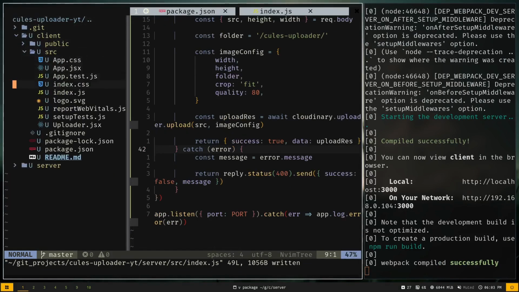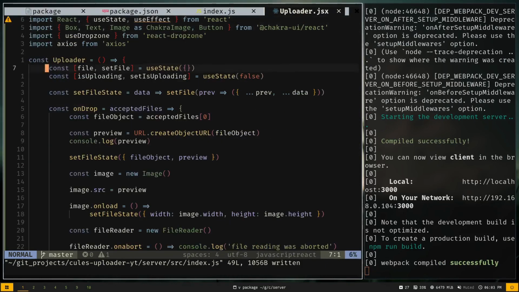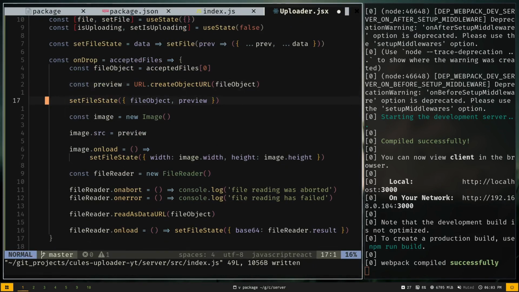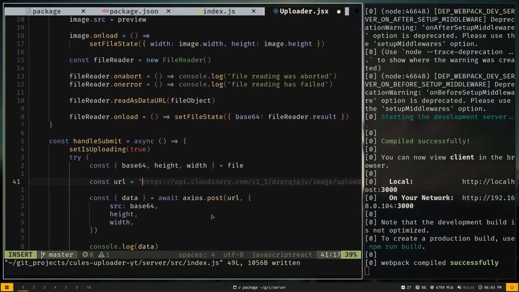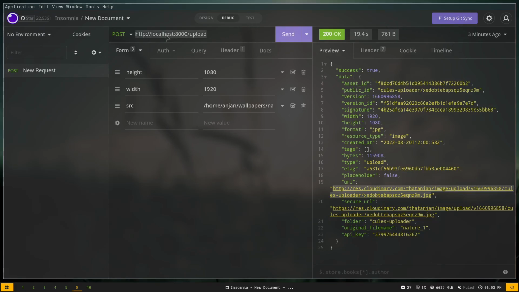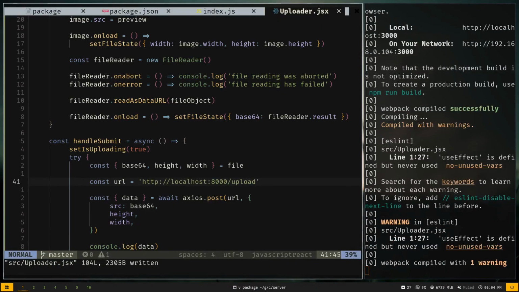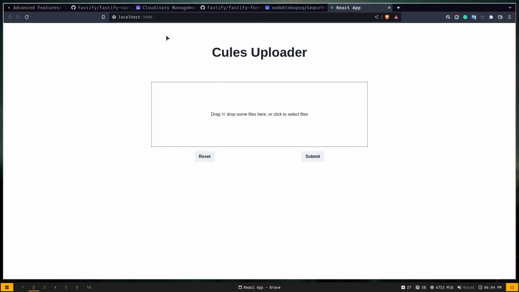Let's go to uploader.jsx. Let's just change, let's delete this console log. Let's just change this URL. This should be http localhost 8000. So I'm just gonna copy this and I will paste it here. Alright, so let's see if it works or not.